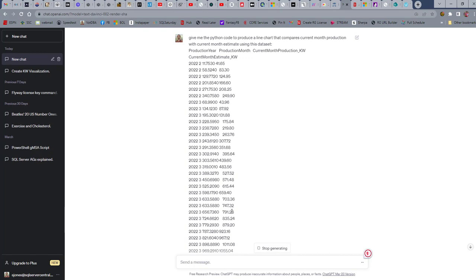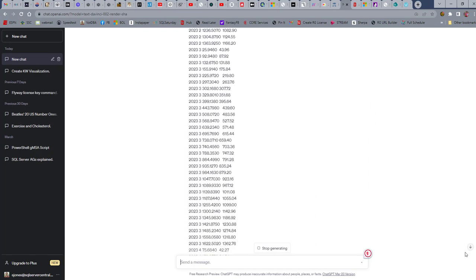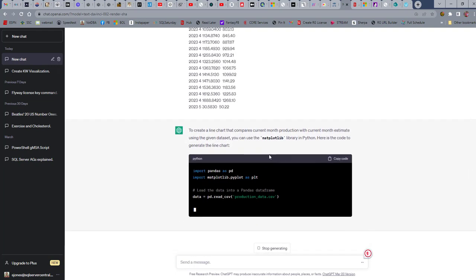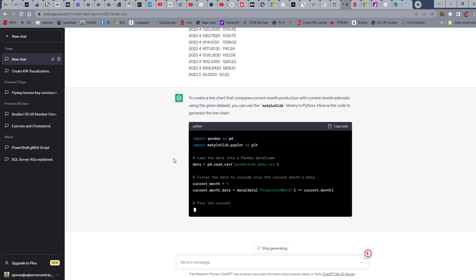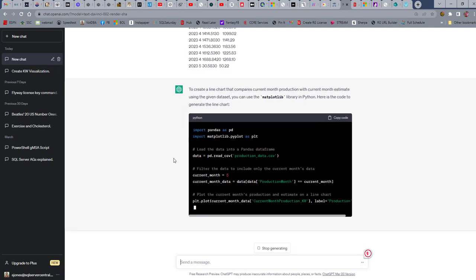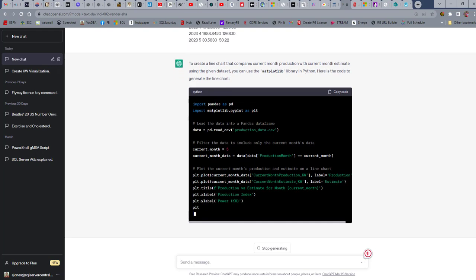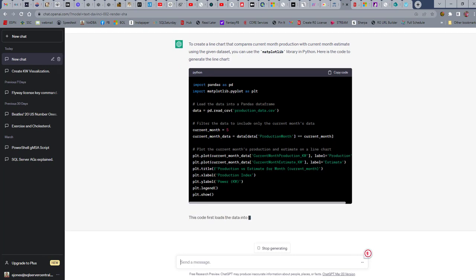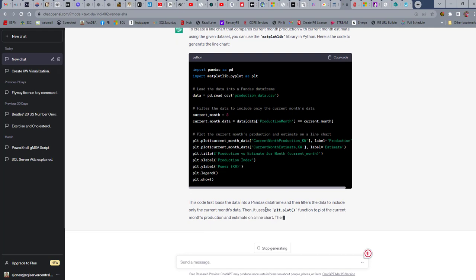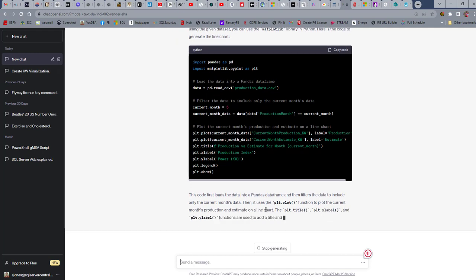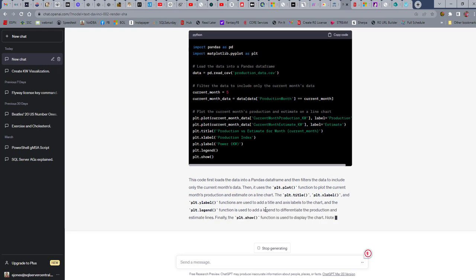So now ChatGPT is thinking, generating. Actually, it's jumping back. The UI is a little funny here, but it's to create a line chart. Here we go. So it's saying production data.csv and production month. And we're going to do this stuff. It gives me an explanation of what it's doing. Well, that's fascinating. Do we think this works? Display the chart.